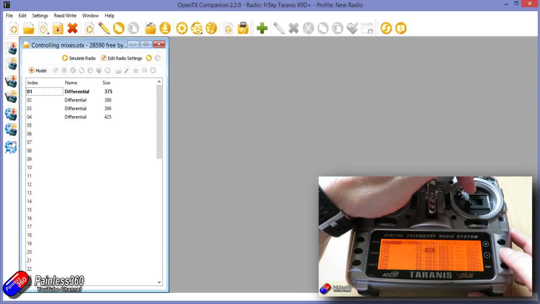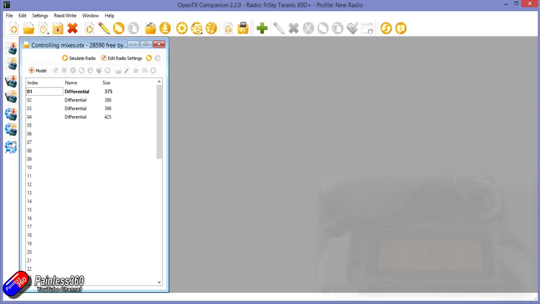But because I've had a couple of people ask the question, I'm going to create this quick little video and show you how you can control mixes with switches, one of the basic functions when you're setting up a Taranis model. Now, usually I tend to only do these kind of videos now because there's so many that I've already done when I get a really interesting question.